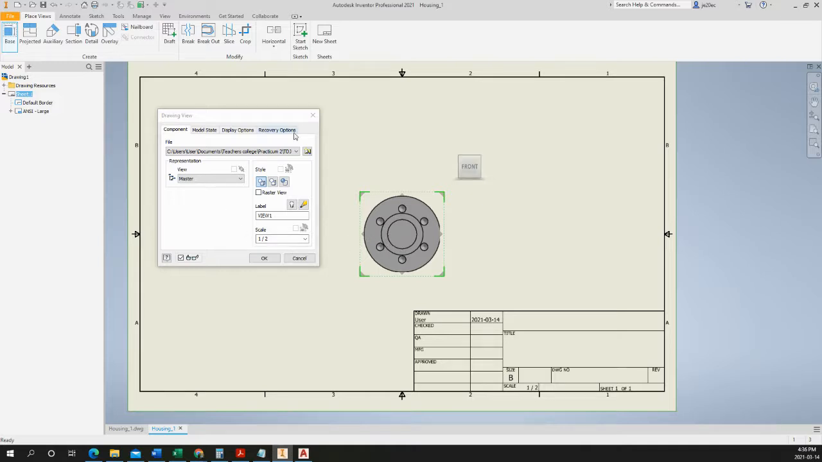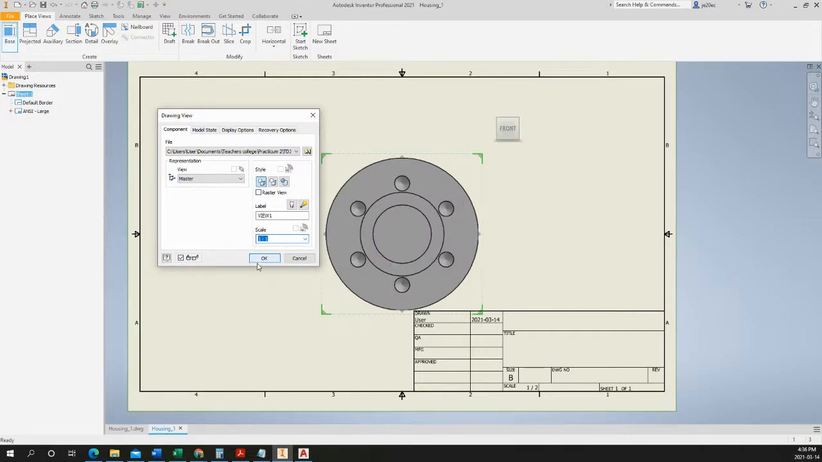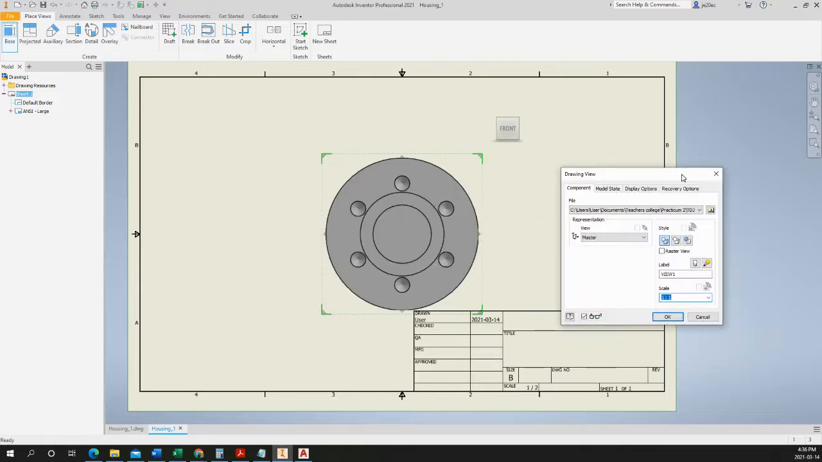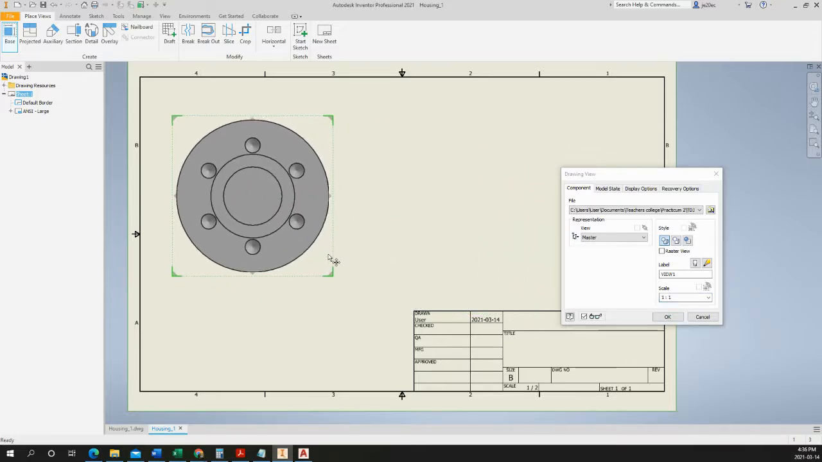Before I finish in this dialog box, there's a couple things I need to do. One is select scale, and I'd recommend you select the largest scale you can while still fitting on the sheet of paper. So I've gone to a 1:1 scale, and we're just going to see what that looks like on our piece of paper.